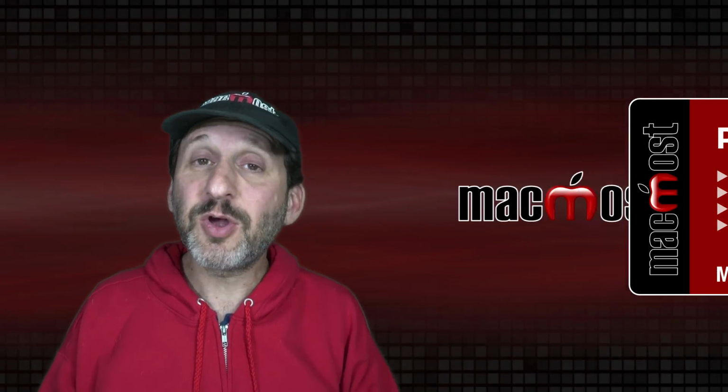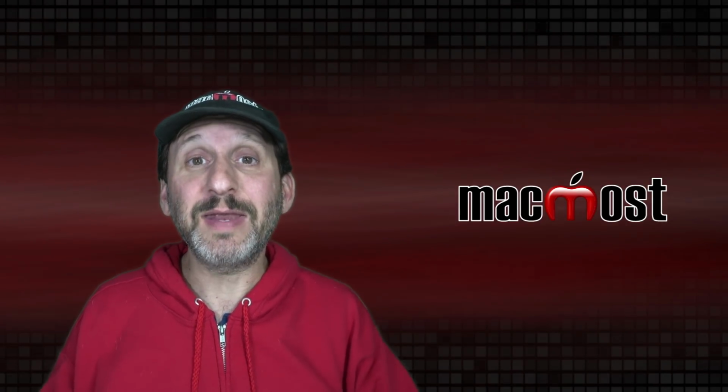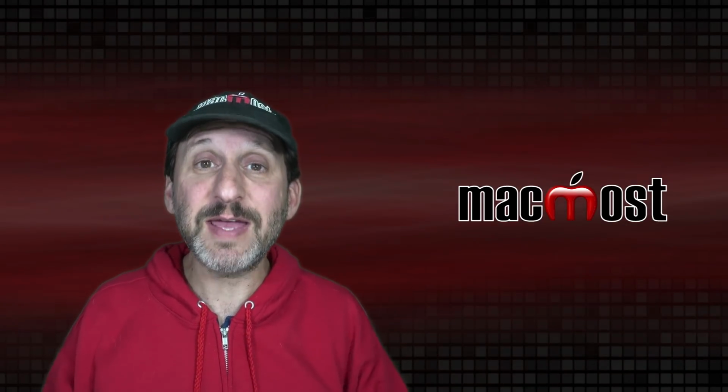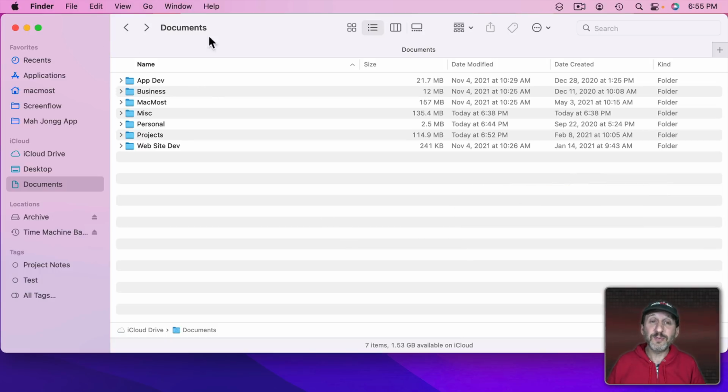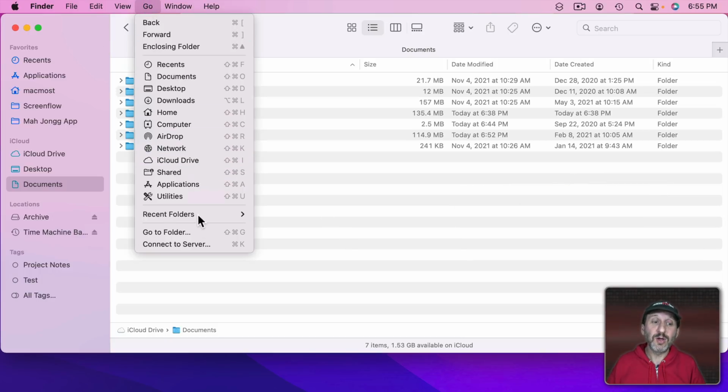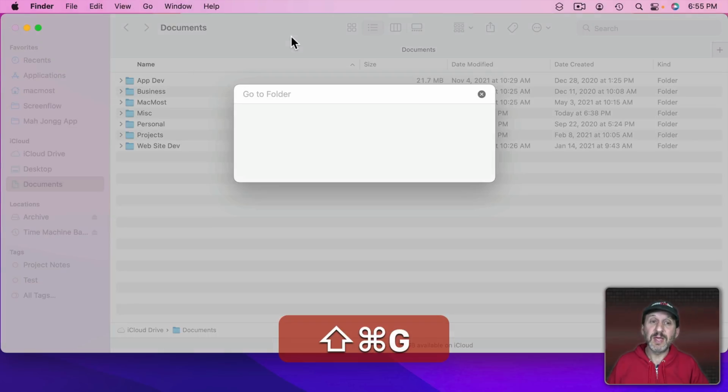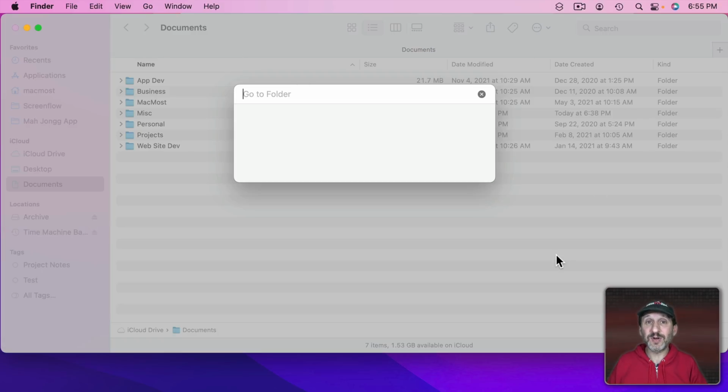So the Go to Folder function isn't new, but in macOS Monterey it gets a facelift. Now if you're in a Finder window like this and you use Go to Folder, or as most people would do, Shift-Command-G, it actually brings up this new window here with rounded edges. It doesn't come out of the title bar and it grays out the rest of the Finder window. This is a control that you're going to use to redirect this Finder window to a different folder. So it makes sense that it basically freezes the window and is awaiting your instructions.